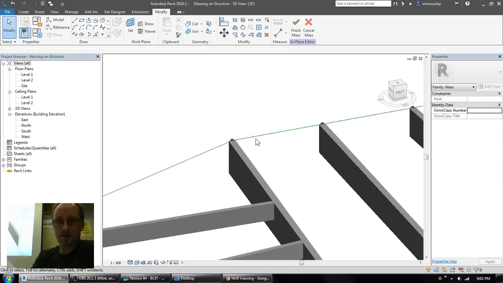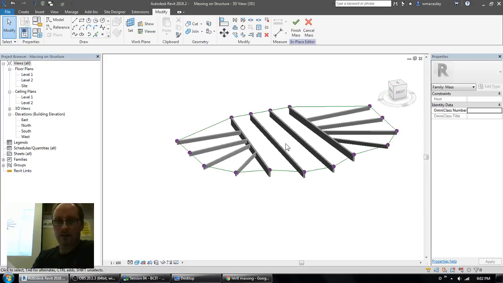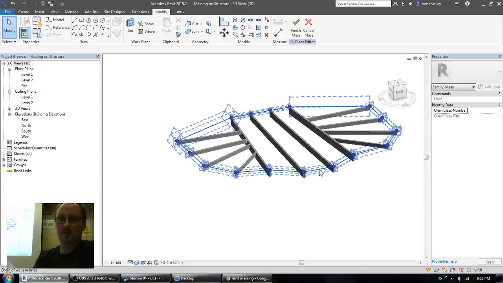So when you are finished, you will see this. You'll see a series of reference lines that wrap around the outside of the roof to create a continuous perimeter. I'll give you a couple minutes more and we'll wrap it up.